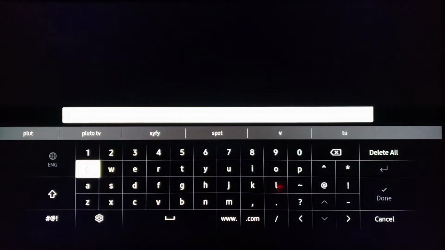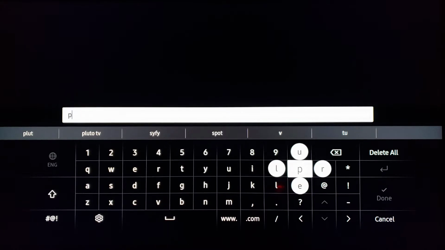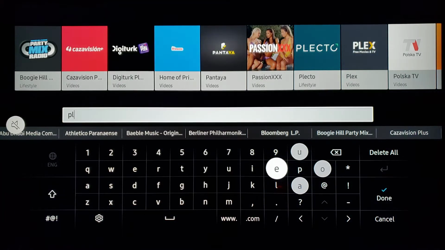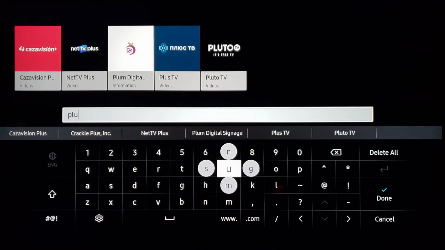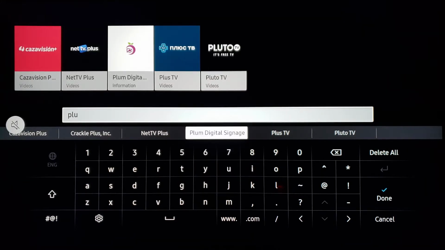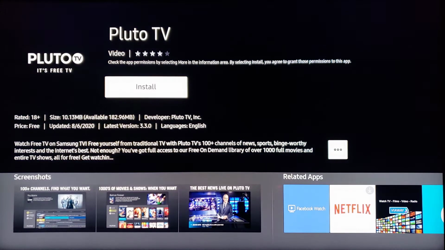So I'm just going to search and install Pluto TV, which I highly recommend, guys. And we'll see how quick we can download this puppy and load it up. As you can see, it's already at the top. And we just go to the right, Pluto TV. It is free. It's out of this world. And we can see some screenshots on the bottom to make sure we want it. And yes, we do want it. So we're just going to install it.